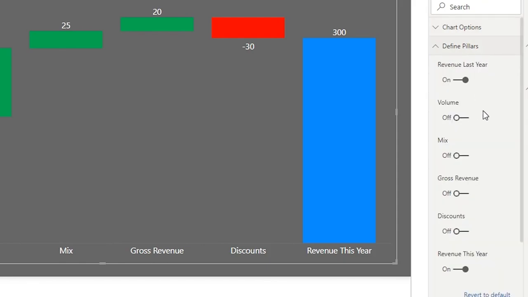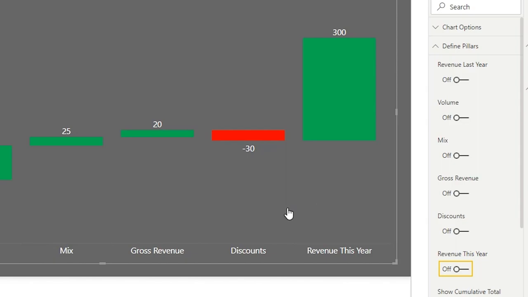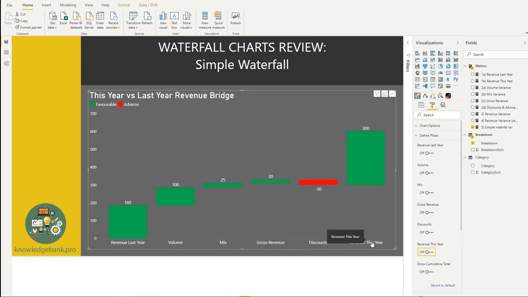Define pillars is the most important feature that's relevant to what we're trying to do, because this is how we can have the starting and ending value. This is a pretty cool and clever trick that's part of this chart. If you have all of the pillars undefined, then the waterfall chart will just show the list of all of the categories and the value for each category. That does not look very much like a waterfall chart. But what we're able to do is define which measure will be the beginning and which measure will be the end. So if I say revenue last year, that's going to be our starting value, and then revenue this year will be the ending, and now we have a perfect waterfall chart.